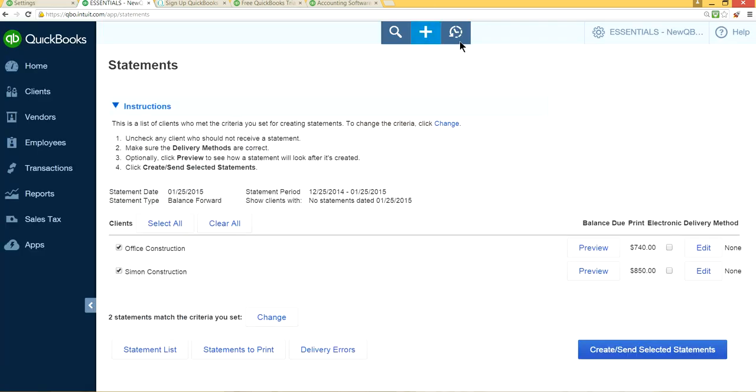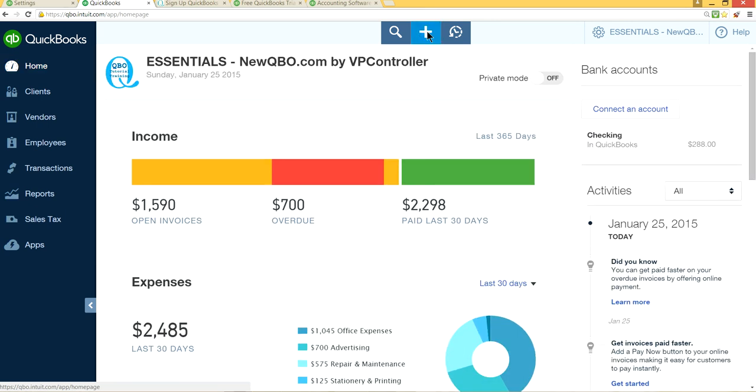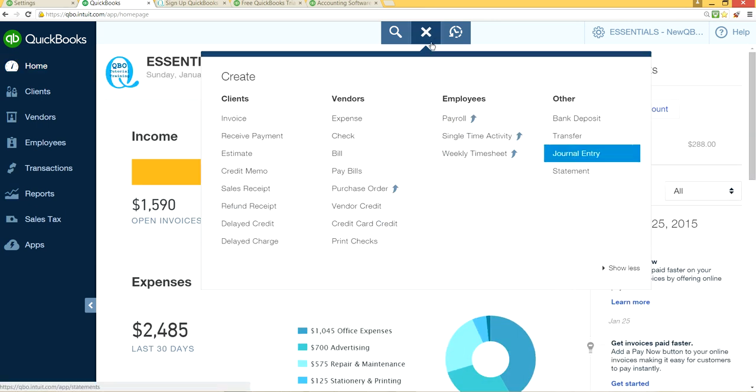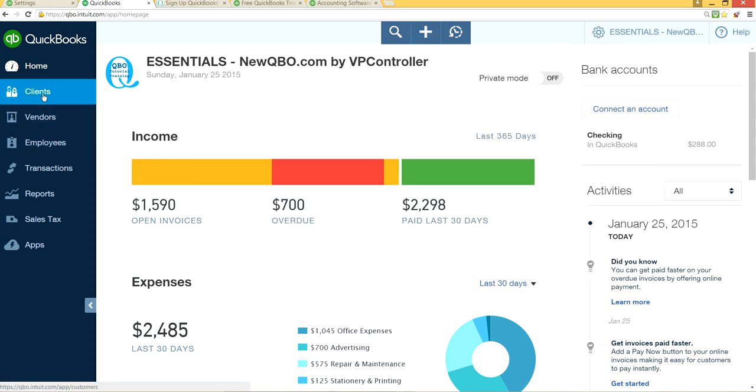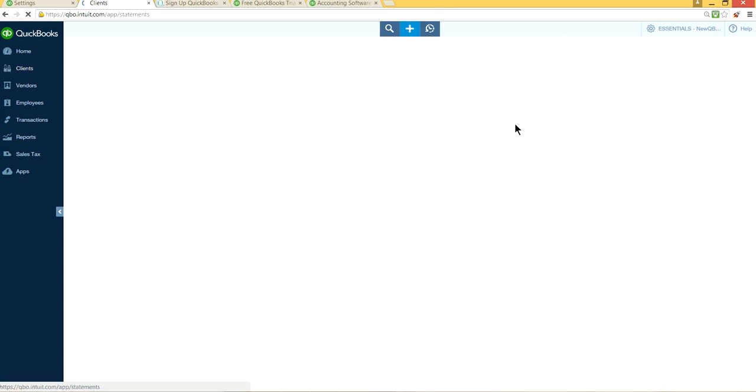let's go back to statement again. For statement, you can go either from here, statement, or from your clients, and do one at a time right here, or create statement, or you can do batch too right here. Select all and batch. Anyway, so let's start from here, statement.